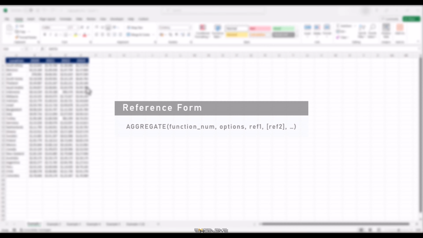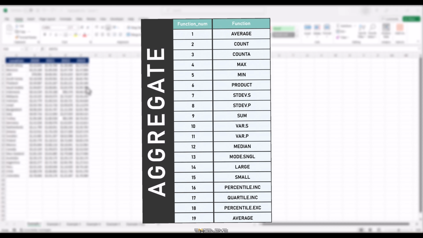Before I show you the list of different functions, let's quickly get the syntax out of the way. In reference form, its syntax is aggregate, function number, comma options, comma ref1, ref2, so on and so forth. However, in array form, its syntax is aggregate, function number, options, array, and k. Now let me show you the list of functions available and I will explain the syntax along the way.